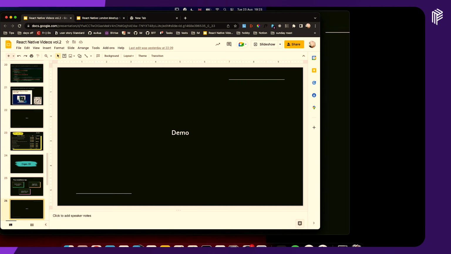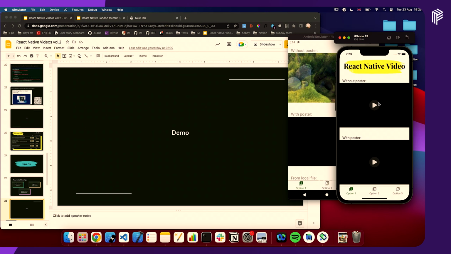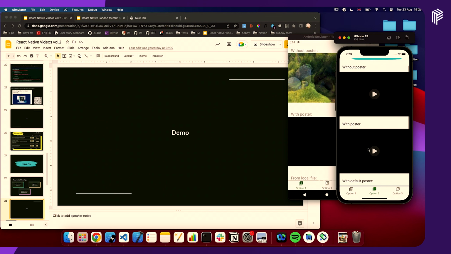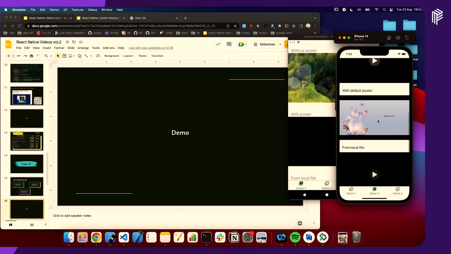Now, if we compare Expo-AV to React Native Video, let's go to option 2. Again, we can see the flash of the poster right there. One thing I should mention is that the poster feature doesn't work quite as well as it did in React Native Video. If I just give the poster URI to the library, it basically renders it all the time, even after the video is loaded. And that means you cannot see the video anymore.